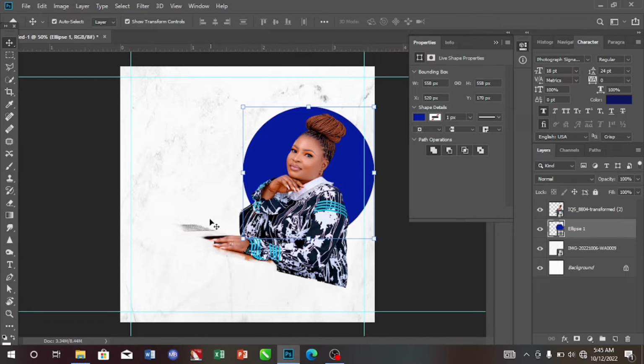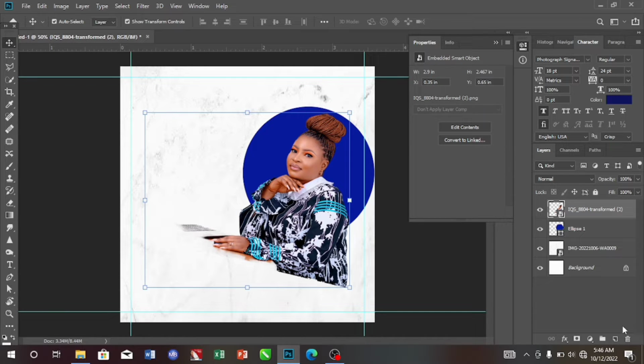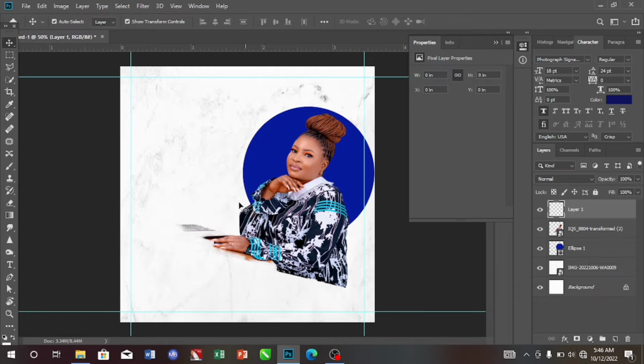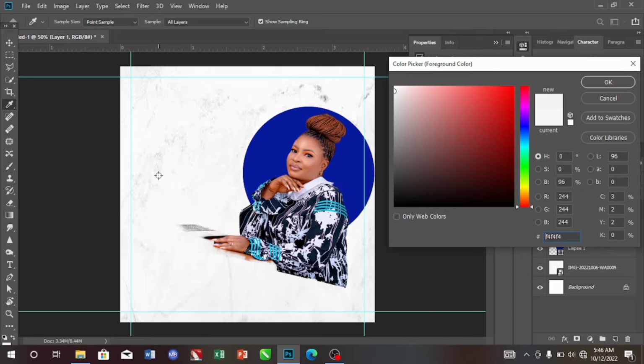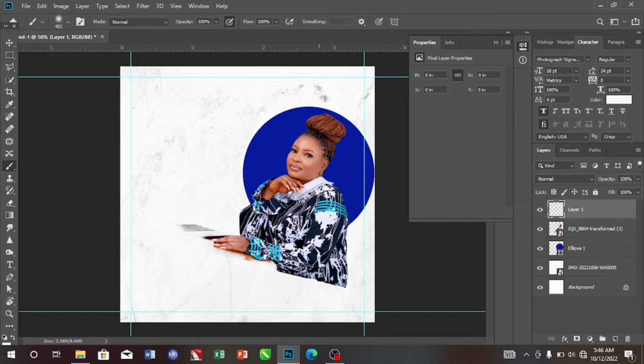So the next thing we are going to do is to make sure that nobody is seeing all of this. Because of that, let's create a new layer. We are going to be creating a new layer. Click on new layer. Then you select your brush tool. When you click on your brush tool, make sure that the color is showing here. It's the color you want to use. Like I want to use the color of this background, so I'll click here and select the color of this background. Then click on OK. Then I can come here and this is it.